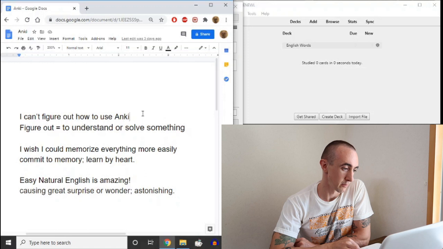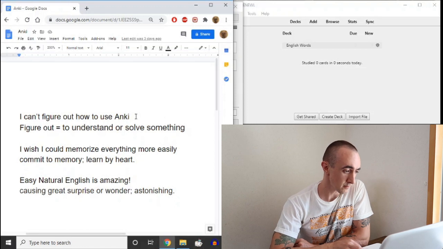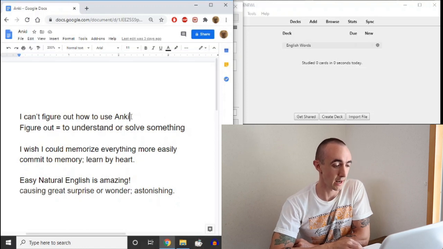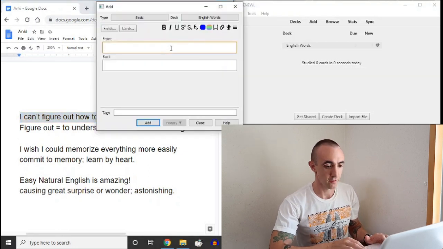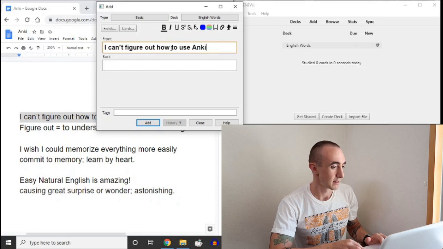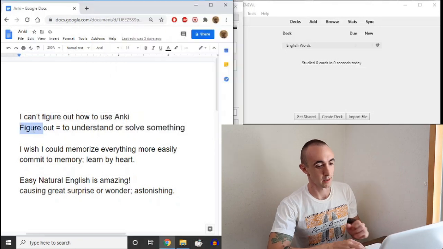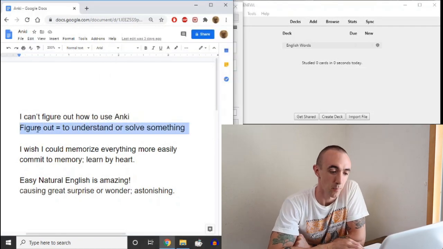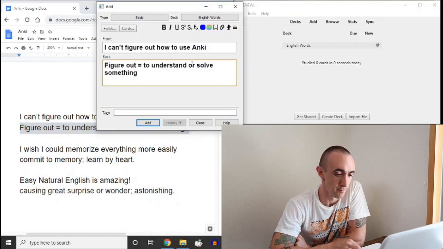So for example, if we want to remember this word, figure out, it's like a phrasal verb. So "I can't figure out how to use Anki" is our sentence here. I'm going to copy that and put it on the front of the card, and then here on the back we'd put an explanation for figure out. And figure out means to understand something, or to solve something, like a problem, like figure out a problem.